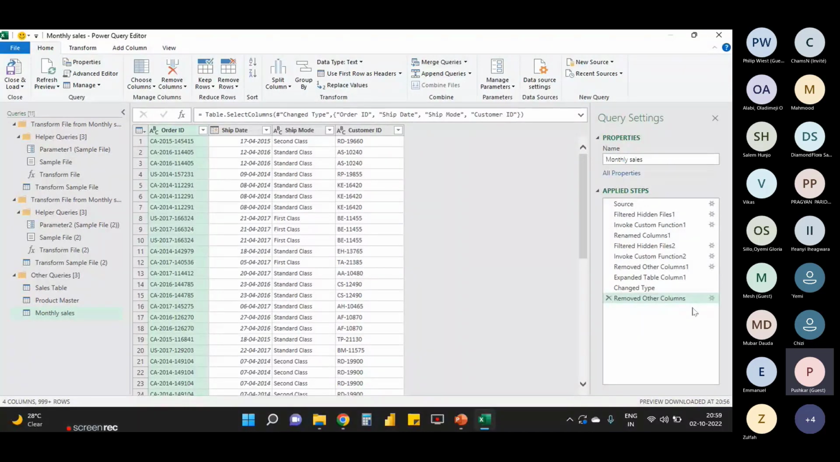So tomorrow if I get the new data in the monthly sales, this transformation will be automatically applied to that new data, and it will only keep these 4 columns and remove other columns. Yes, but the column names should be identical. If today the column names are Order ID, Ship Date, Ship Mode, and Customer ID, then tomorrow the new data should also have the same column names. Because if you change the name of a column, then it will show an error.